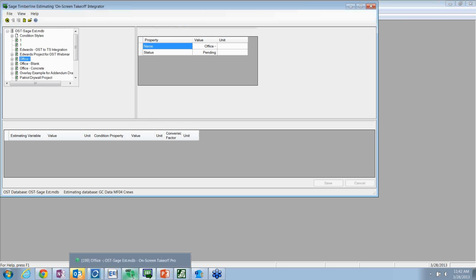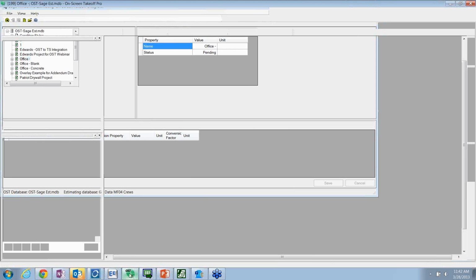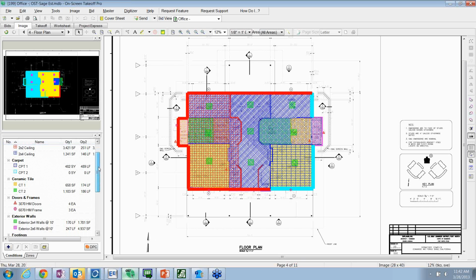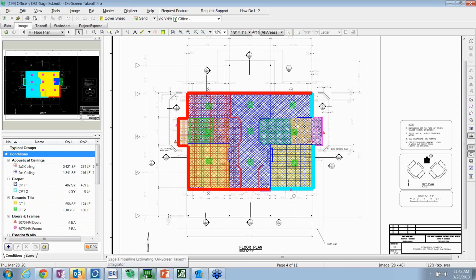If you look here, I'm over in On-Screen Takeoff, and the takeoff's already been done. Again, I'm not spending a lot of time on this 2D stuff right now, but as I go through and I've got a list of things I quantify in a PDF, we have something called an integrator, and the integrator just marries up the Timberline database to work with the things that you're quantifying.